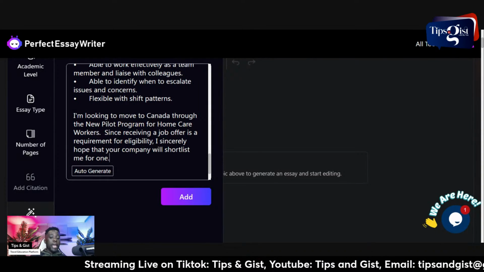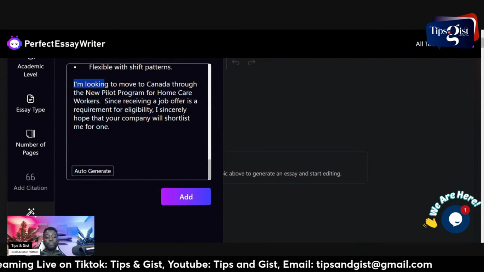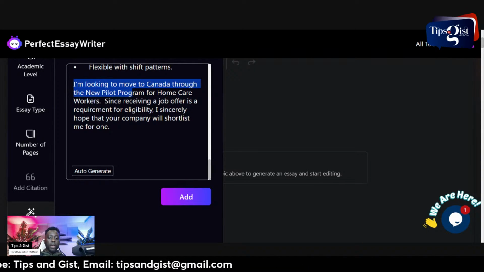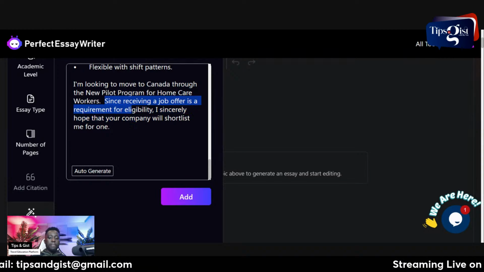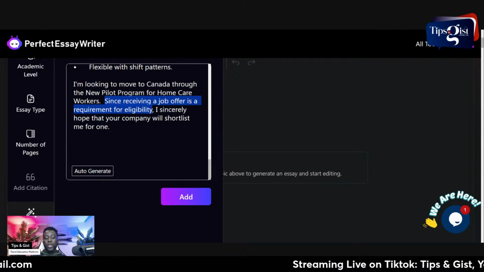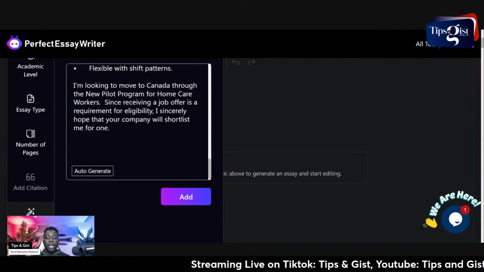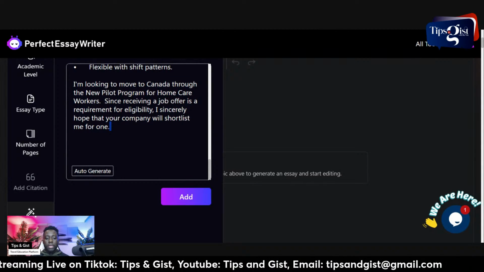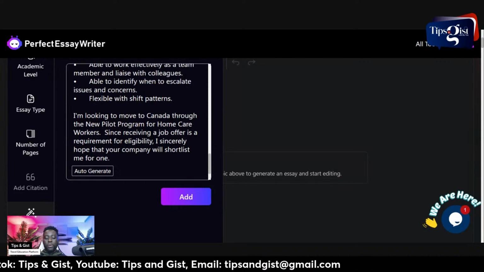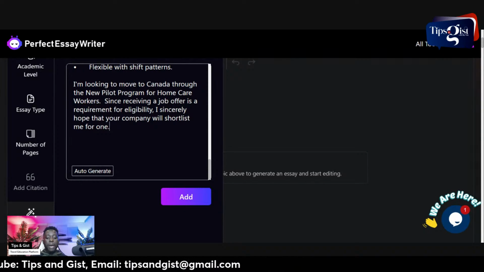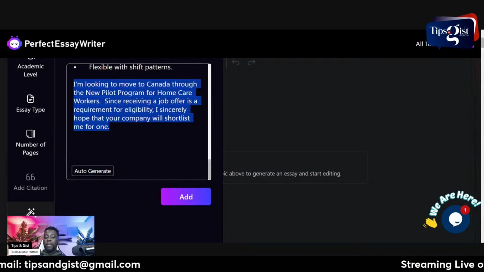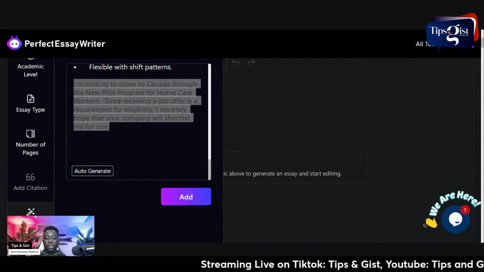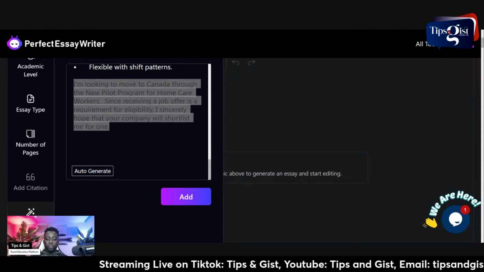If it is home care, you can tell the employer that, oh, I'm looking to move to Canada through the new pilot program for home care workers. And since receiving a job offer is a requirement for eligibility, I sincerely hope that your company will shortlist me for one. That is another thing you want to tell the employer that the AI doesn't know, because the AI doesn't know that there's a pilot in Canada. All the AI knows is you apply for home care. But because this is maternity, midwife, and not the pilot, you don't need to type that over there. So that was just an illustration for you.